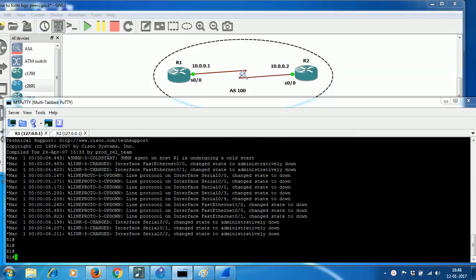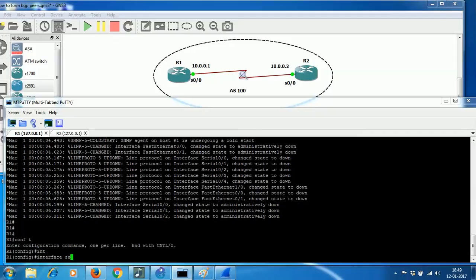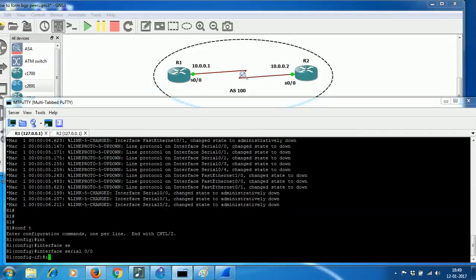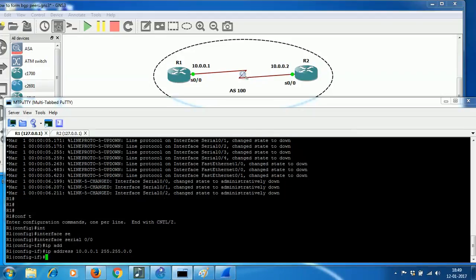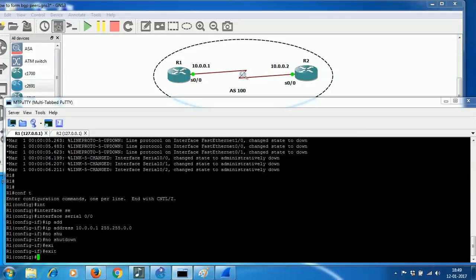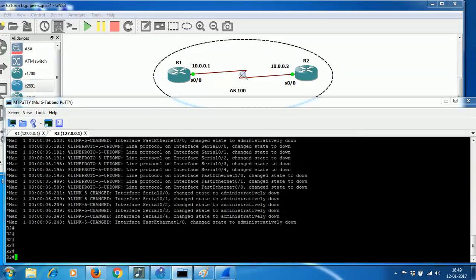So first we'll go for IBGP, that is, inside the AS, how BGP is going to form a session. In router 1 I have the interface IP which is 10.0.0.1 for serial 0/0. Let's go and configure that. Same thing I'll configure in router 2.